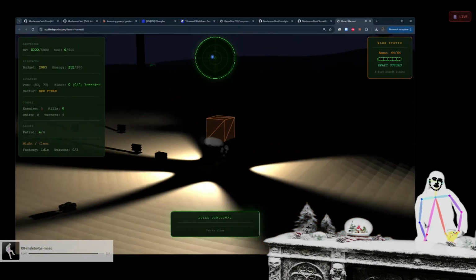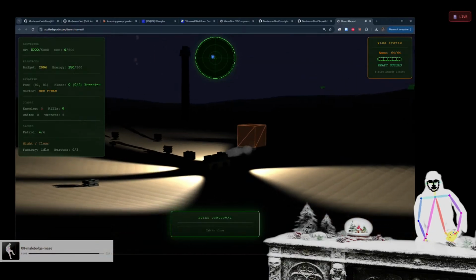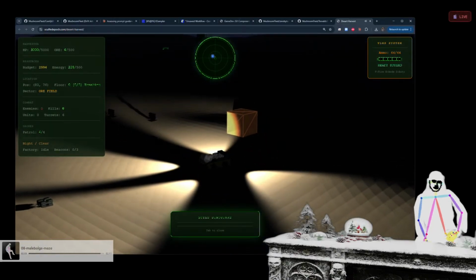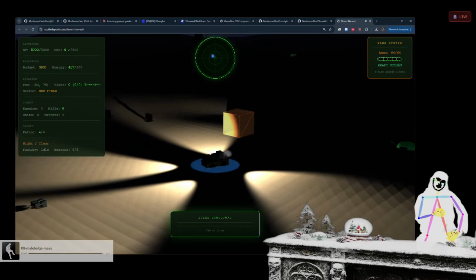I'm just noticing now that my brightness is insane. Could probably turn that down. There is a slider in the options menu, I just didn't change it.